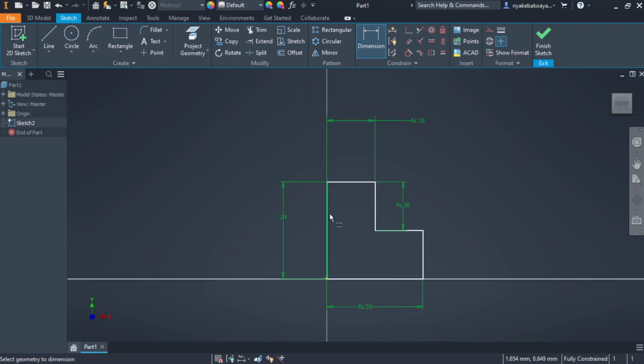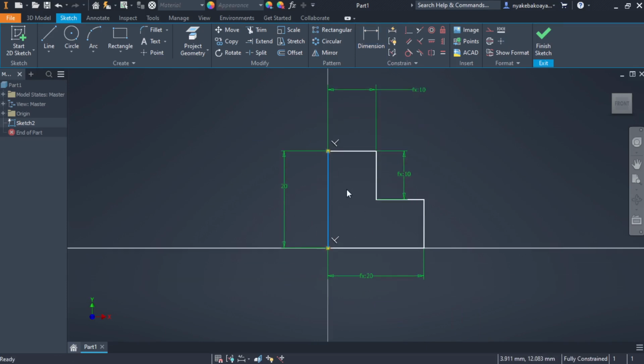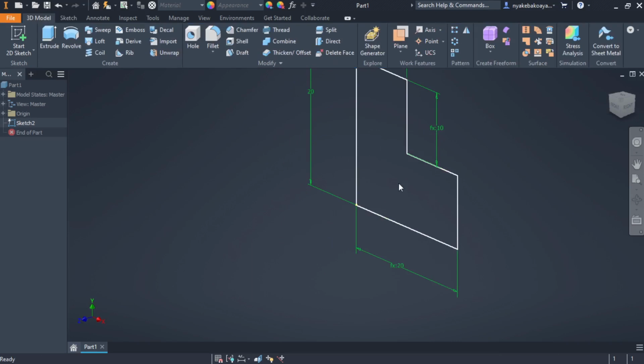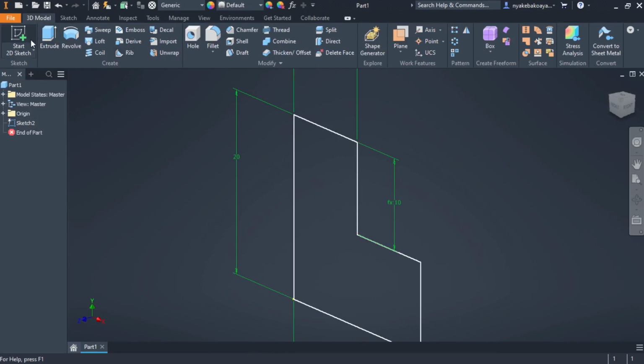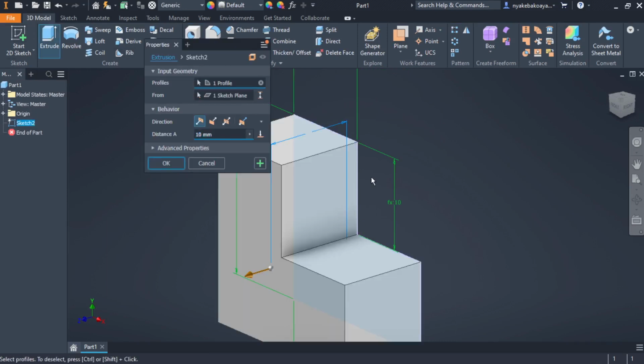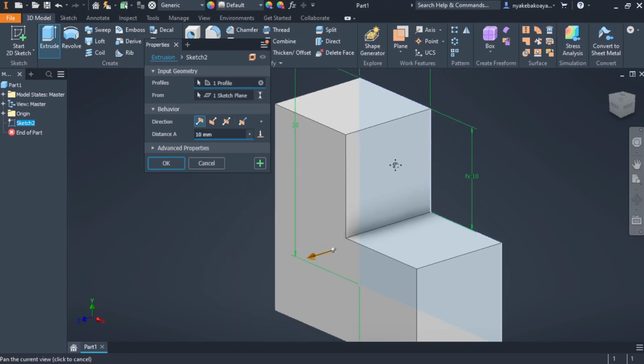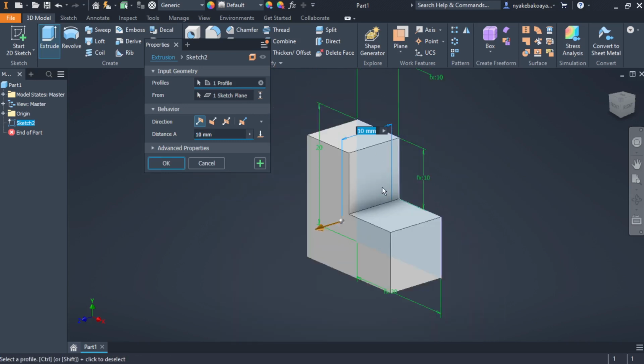So you can see now that our sketch turns white, meaning that it's fully constrained. If you try to click any of this and drag around, you cannot drag it. So it's fully constrained. Once you're done with that, hit finish. All right, now we can explore what extrude does. So click on extrude here, and then you can see what it does. Immediately it identifies that there is a sketch. So the sketch is what drives things here. You must have a sketch for you to extrude, revolve, or do any other thing in the create environment.